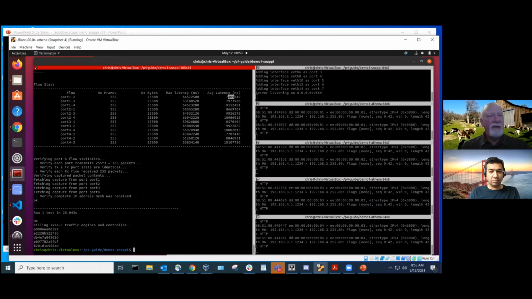And finally, we go down and we do some assertions in the code to decide if the test has passed or failed. And here we're counting all the packets on a port basis. We're also going to measure all the packets on a flow basis. And then I wrote some code right here to actually verify that the complete IP address mesh was received. I'm able to upload all the packets that were captured by the engines, all 3,060, and dissect the packets and look at the contents and verify that the IP address mesh was actually received.